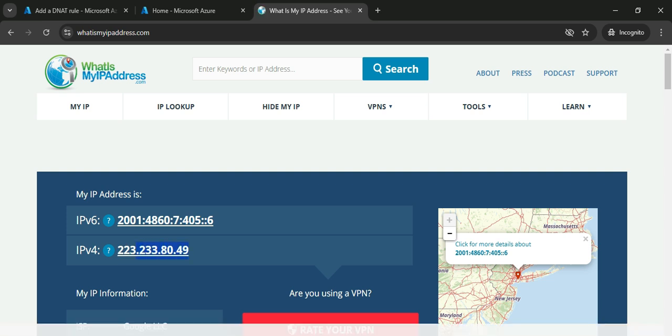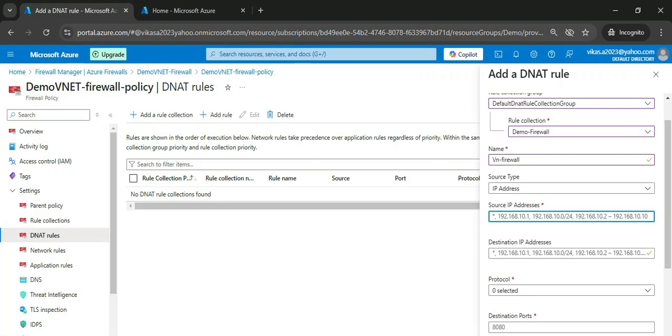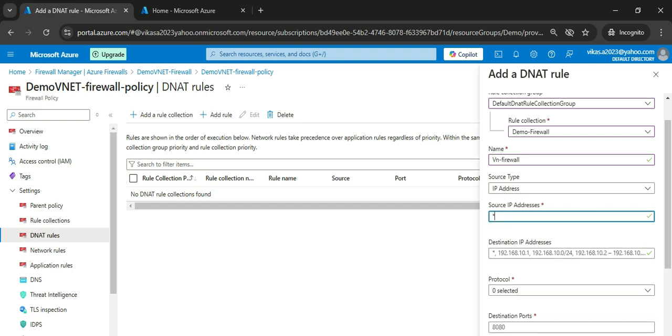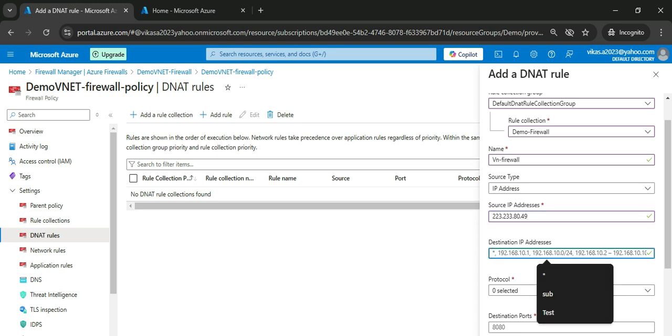Let's copy this IP address and then press enter. The source IP address is the only user that can access this firewall, so I have added my IP address. If you enter a star, it means any IP address is allowed to access the firewall. So let's paste my IP address, and then the destination IP address, which means the firewall IP address.